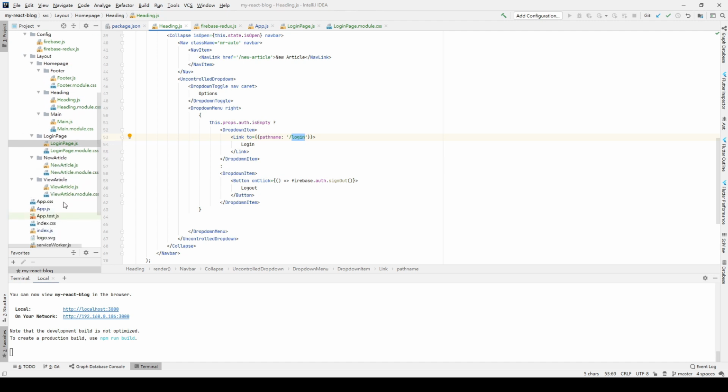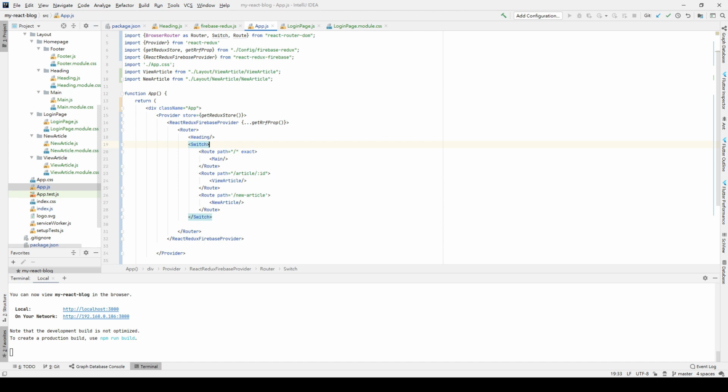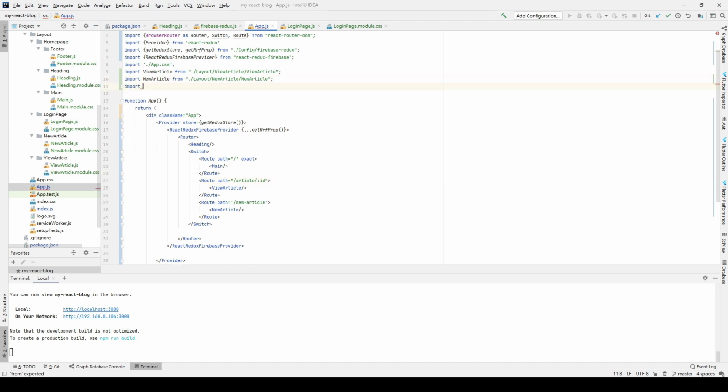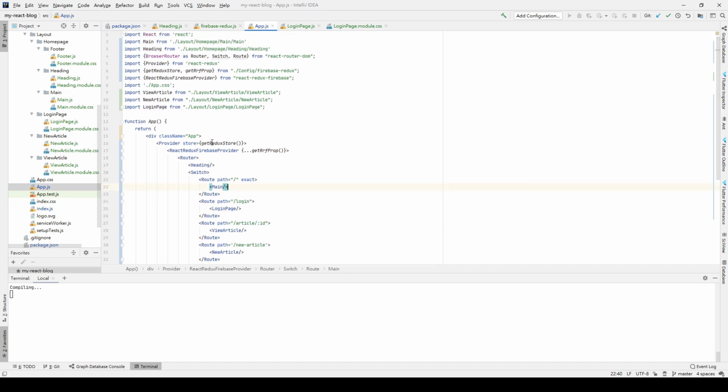So we go back to our app.js. We create a login path to it. So we can import our login page from the layout login page, not loginpage.js, and we create another route. The path we are going to use is login, and we will pass the Login component here. So after we save, let's see what happened.